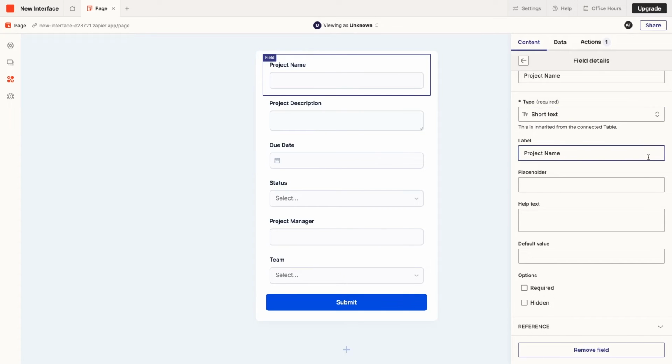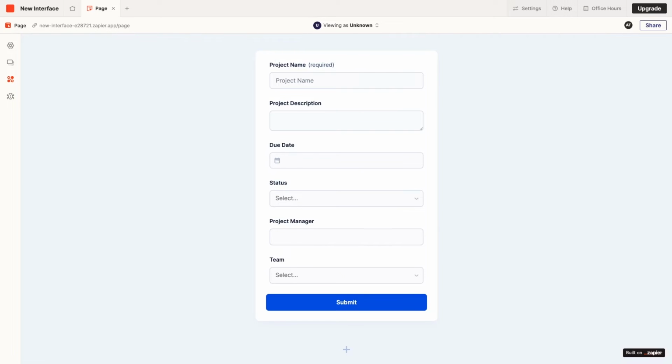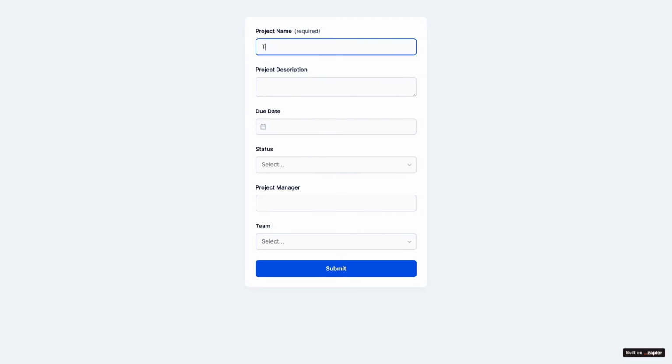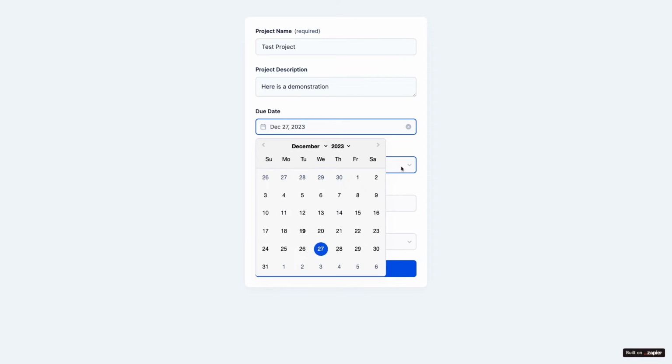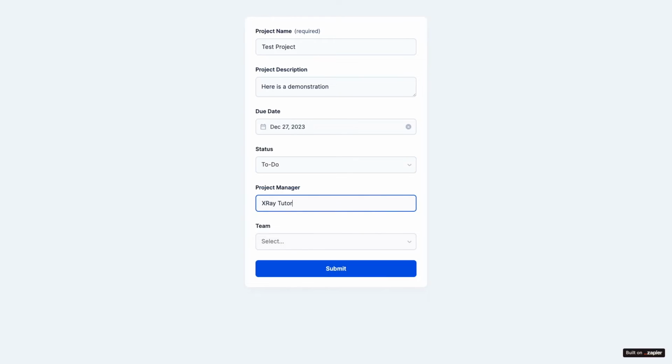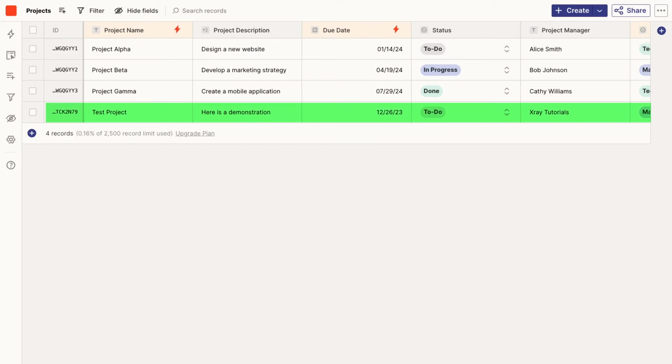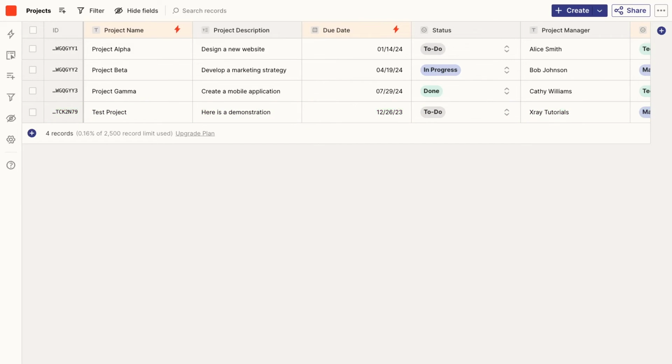You can add or remove fields or just change their text. You can also add placeholder text here or set certain fields to required. Once you're finished, open up your page and test out your form. When you submit a response, a corresponding record should be added to your table. Using tables in Zapier interfaces can be a great way to gather data from your team or anyone on the web. But you're not limited to just collecting data with interfaces.